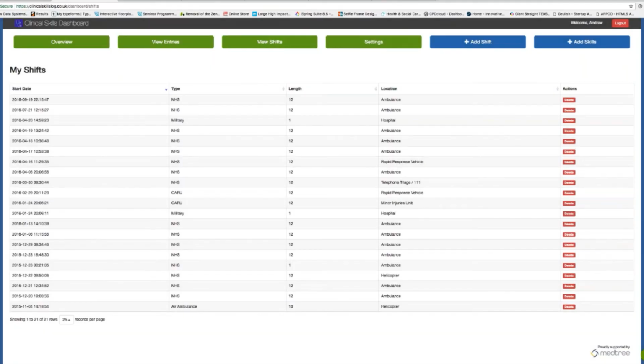You can then click onto shifts, and you can see all your shifts that you've used, and also your length of shifts and what location. And again, you can delete that entire shift, and that shift will disappear.